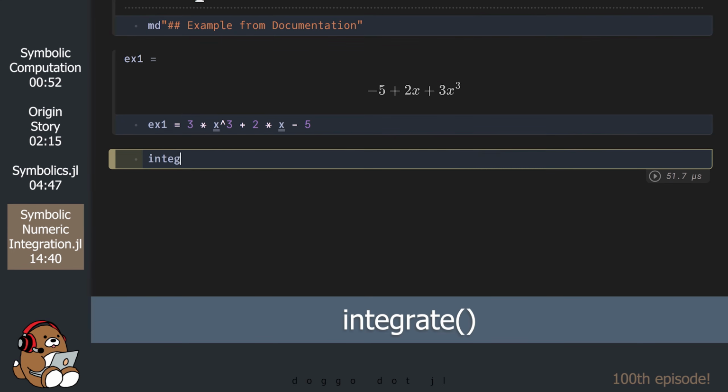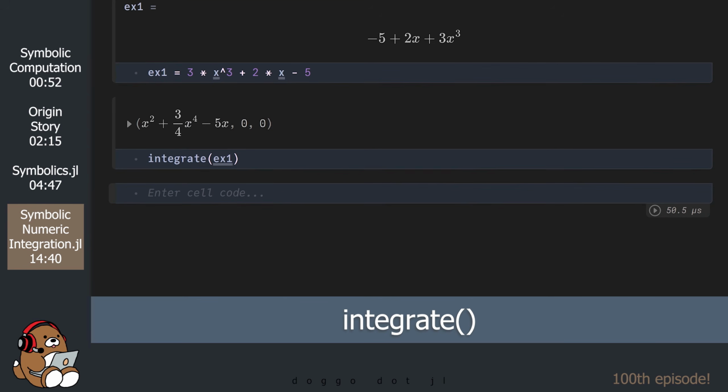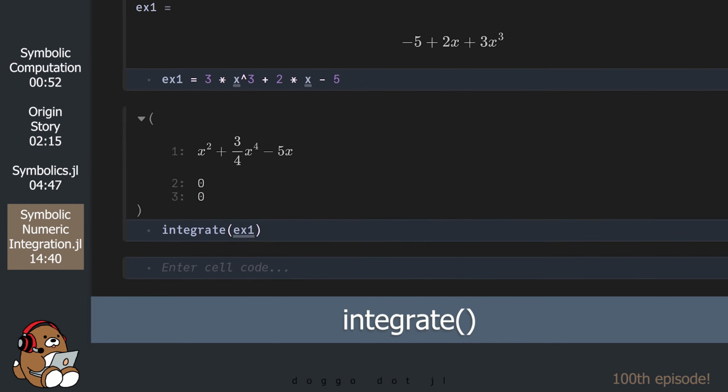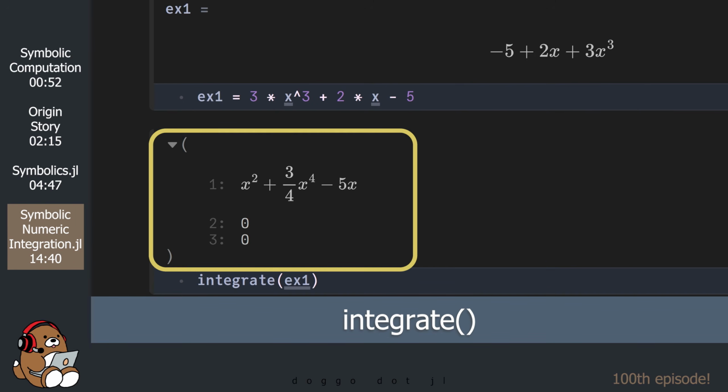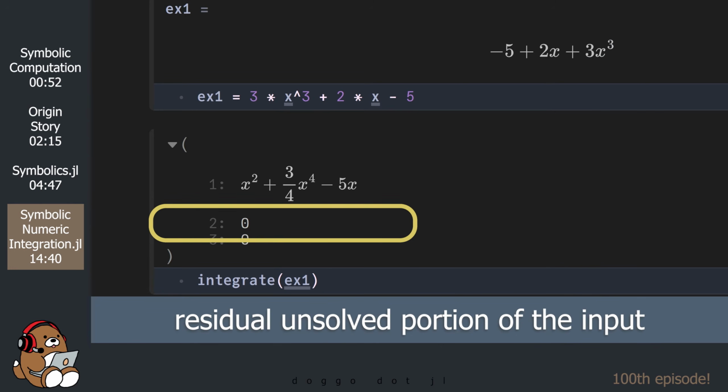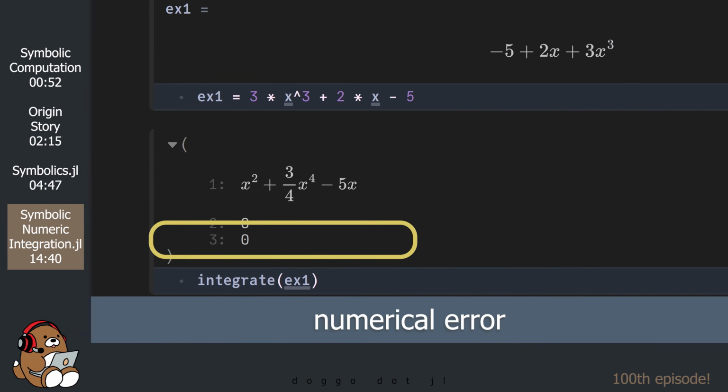To set up a symbolic expression to be evaluated, use the same syntax that we used for the Symbolics.jl package. The SymbolicNumericIntegration.jl package contains a single function called integrate, which will find the symbolic solution to the integral of your symbolic expression. The function returns a tuple containing 3 elements. The first element is the symbolic solution. The second element is the residual unsolved portion of the input. And the third element is the numerical error in reaching the solution.